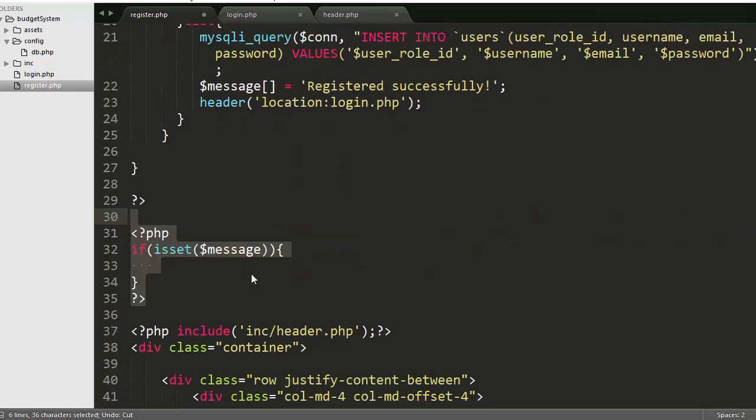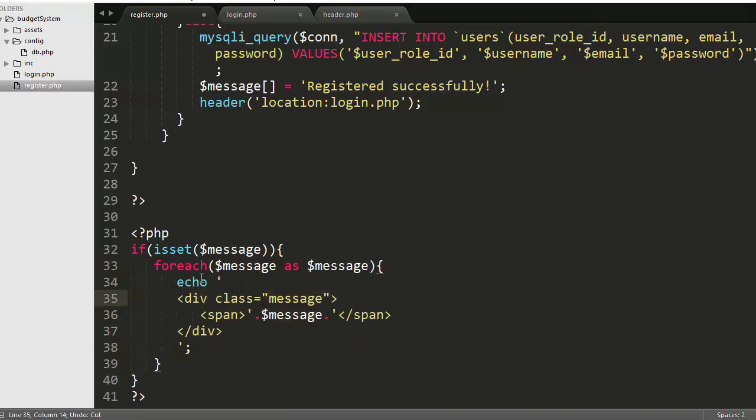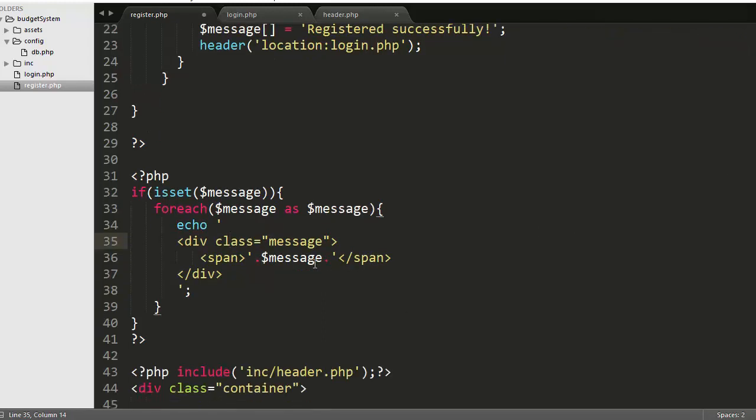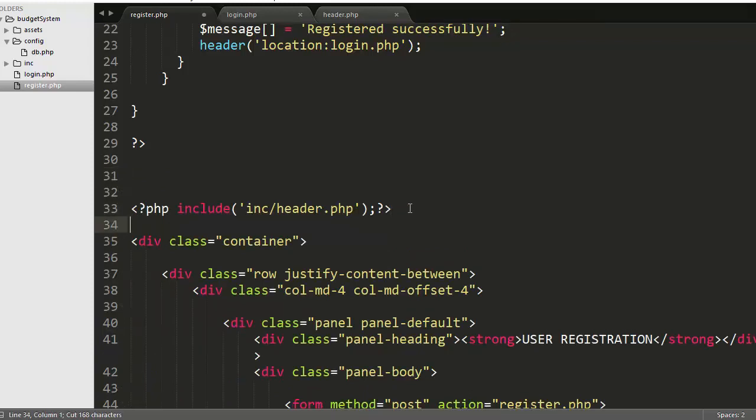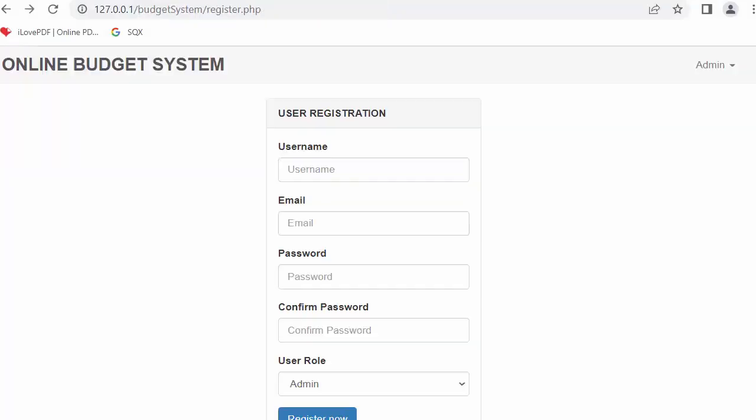So at the end, here we need to check if the message array contains some data, then I will be iterating over that message and I will print that message. So I will use a for loop to iterate over the message array, and I will display the messages stored inside the message array. So this will help me to display the messages. Okay, so I will take this and I will put this below the header.